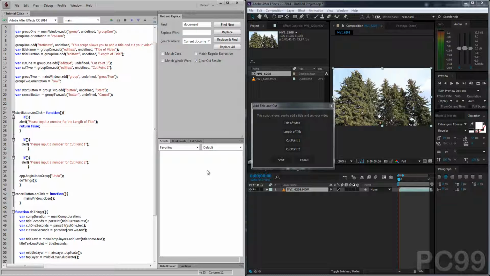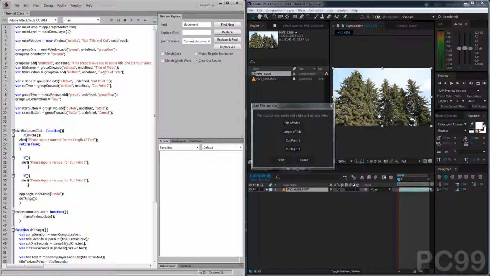In order to check if the input is a number or not, we're going to use the isNaN function, and we're going to first ask about the variable for length of title, which is titleDuration. What isNaN says is, return a value of true or false depending on whether the value is a valid number. So basically, if the input is not a number, isNaN is going to be true. If it is a number, it's going to be false. So go ahead and put these in. Spell it right.